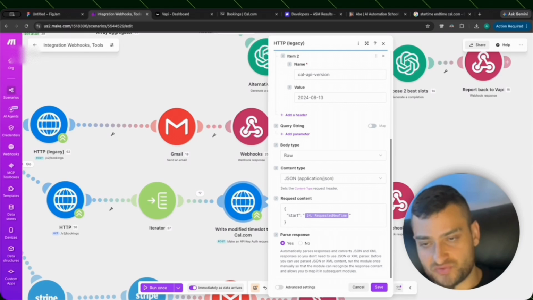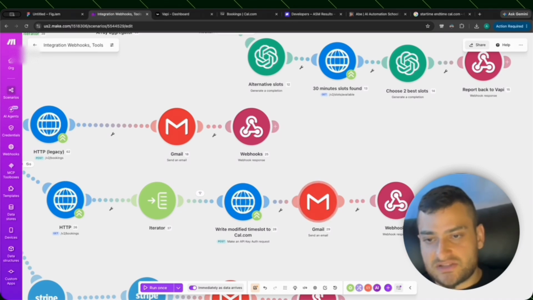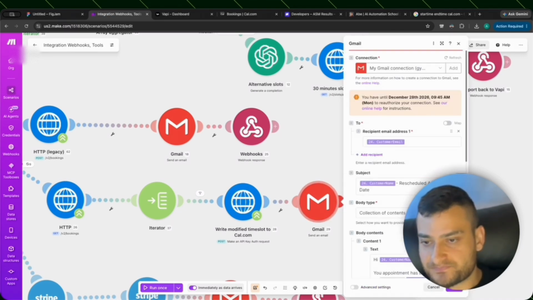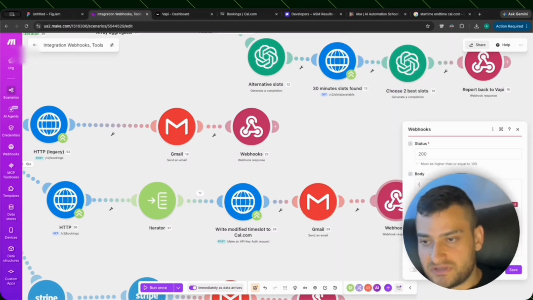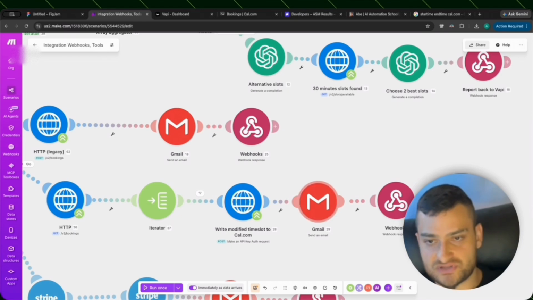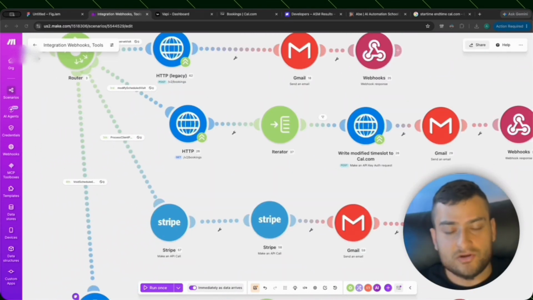And then we're obviously passing through the new requested time. Cal.com is going to replace the original requested time with the requested new time. And then we can also send another email to the user that your appointment was rescheduled. And then we let Vapi know that this appointment was updated and rescheduled. Okay, so for payments, basically the same thing.